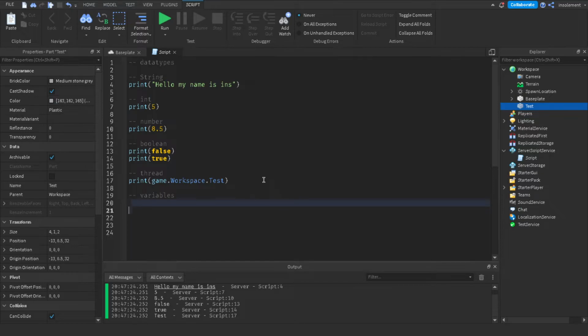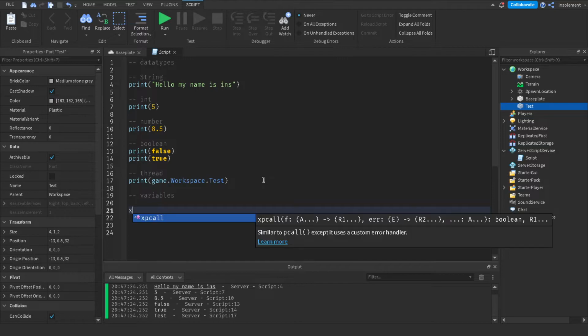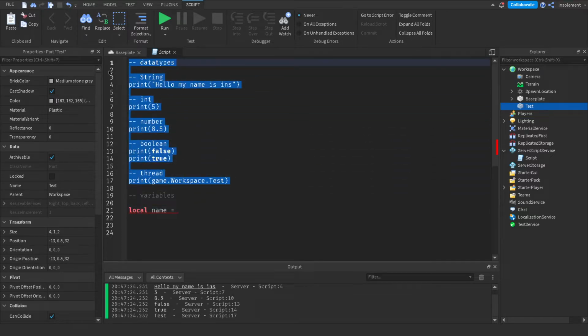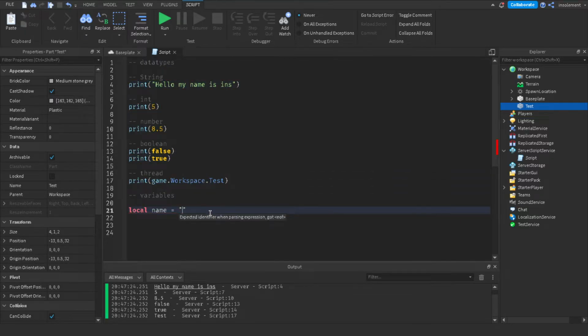If you've done math, you would see the letter X, which holds a certain number. It can be an unknown number, like any number, right? That's how it is with variables. So variables take the keyword local, and they take a name. So let's name it name, right? They take a name, and then they take a value. So any of these right here.